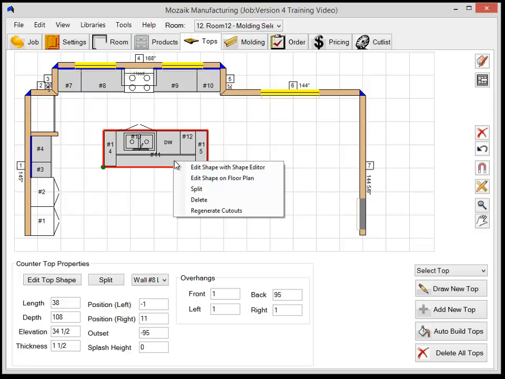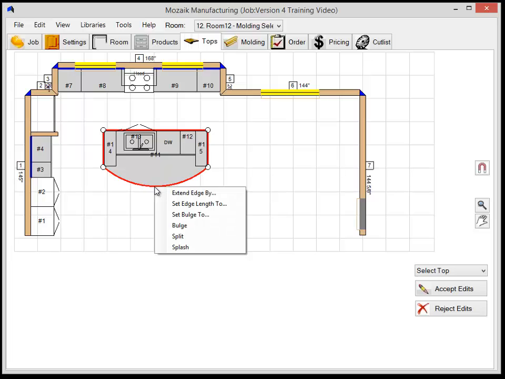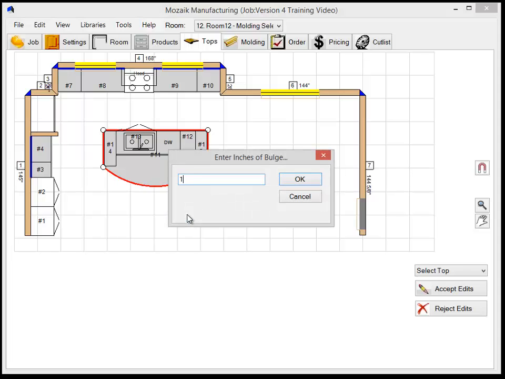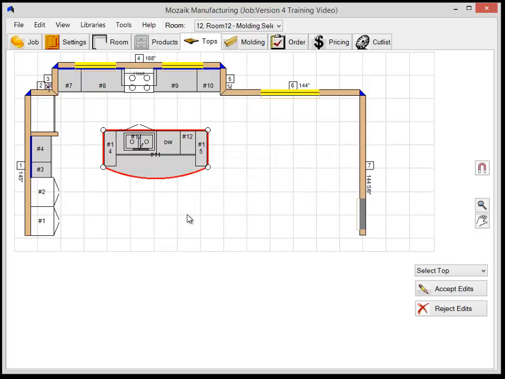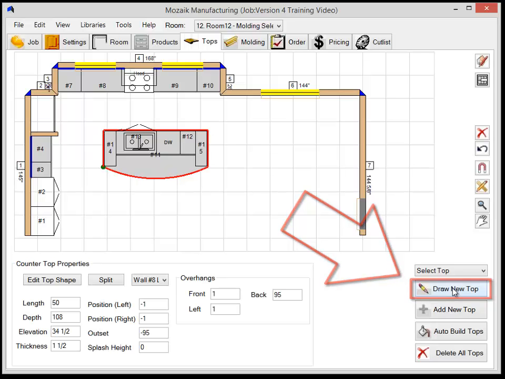Now let's right click, select Edit Shape on Floor Plan once again, and let's look at some of the other options available. Let's right click on this edge, for example, and choose Bulge. Now we simply drag the shape out to whatever's desired and right click the mouse button to lock that in place. Then you can right click on the edge, and perhaps we want to set that bulge to a specified distance. Maybe we want a 12-inch bulge, for example. And once again, as you create your edits, simply click the Accept Edits to lock it in place.